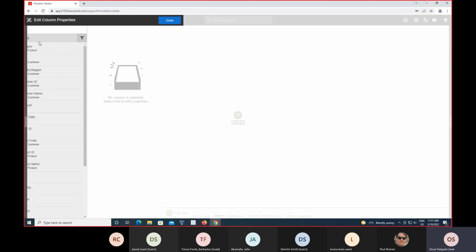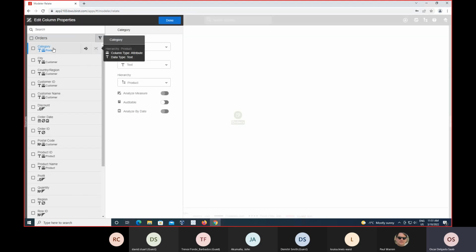So I go to my model options, and for example, category, I know that category is related to the product dimension. So I specify that this field is going to be treated as an attribute. The data type is going to be text, and it's related to the product dimension. For city, for example, I am relating this information with the customer. So it is related to the customer dimension. It's going to be an attribute.